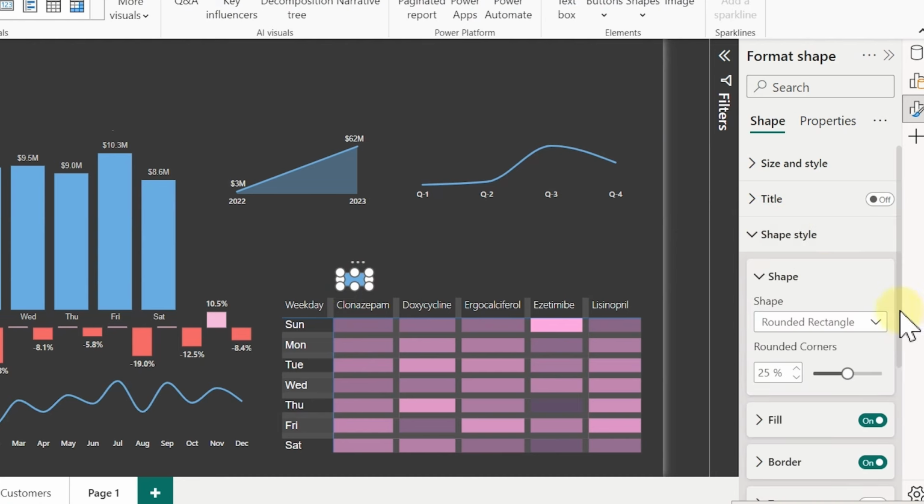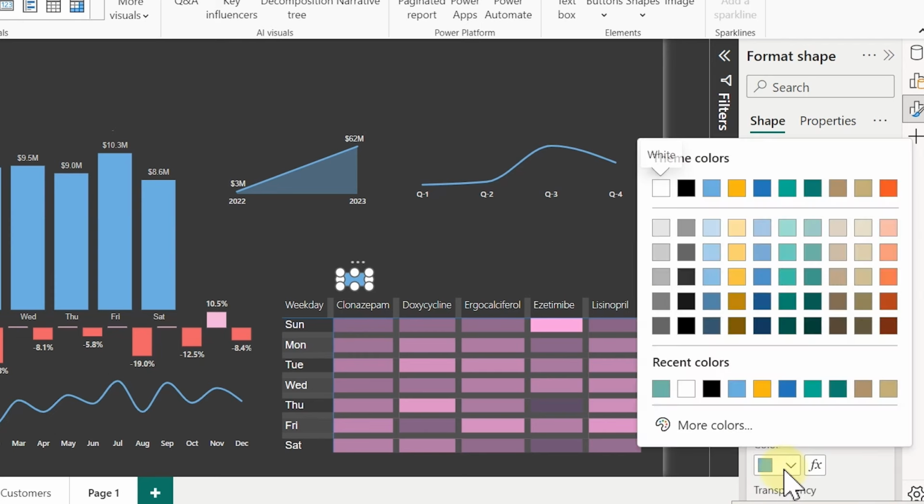So when we click on style, we have the border. I will turn off the border. I will go to the fill, and from here, I'm going to change the color. So we have to match the color to this particular color we have right here. So we're trying to show the highest one. For the highest one, the color is not available here.